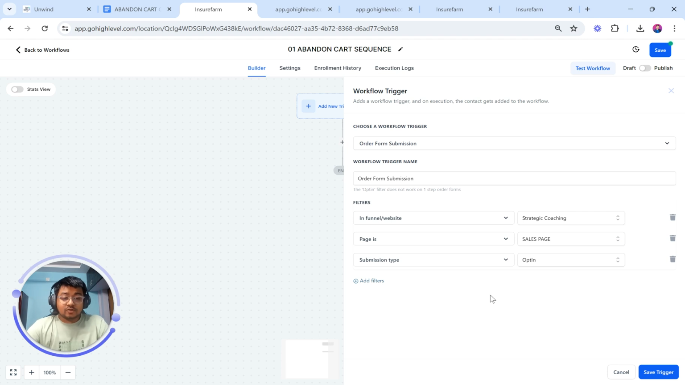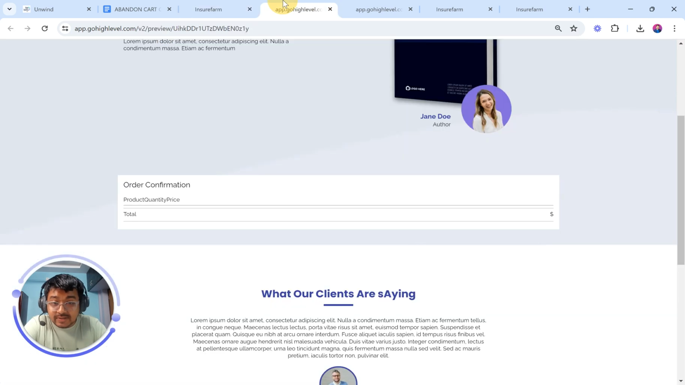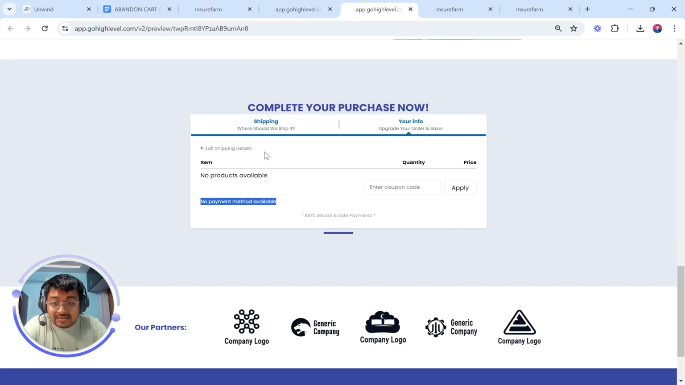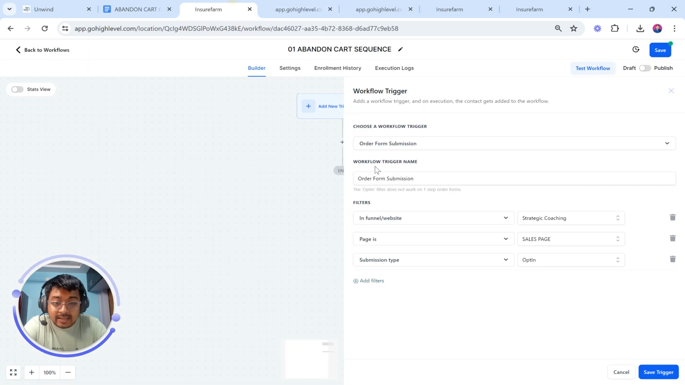opt-in. That's it, right? So this is where we are giving them instruction that, hey, if all these criteria get fulfilled, in that case proceed forward to make this an active trigger, which is going to trigger all the sequences that we are going to do as of now, right? So what exactly we're going to do here is we're creating an order form submission, which basically means that the moment somebody signs up in that form, we're going to give them an exact location of where exactly the form is. So the form is inside this funnel called strategic coaching, inside that page called sales page, and the form submission type is opt-in.